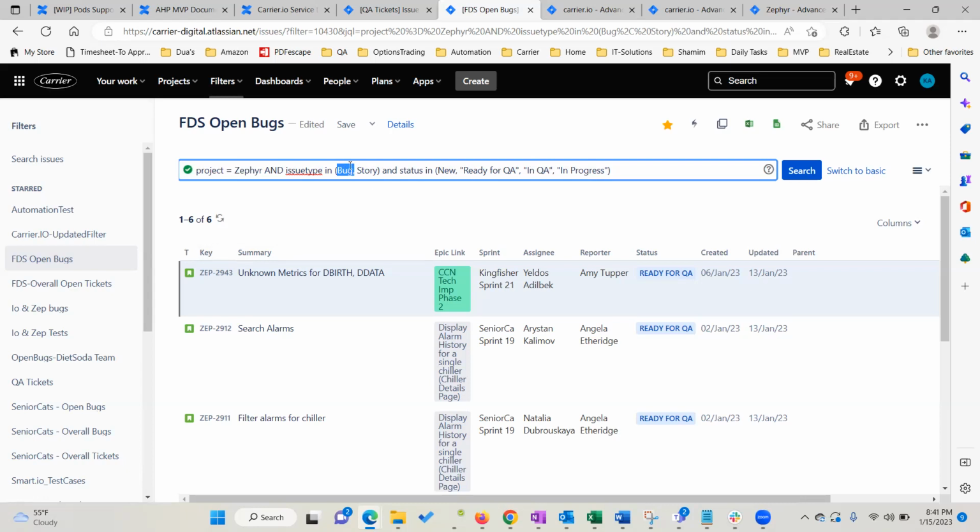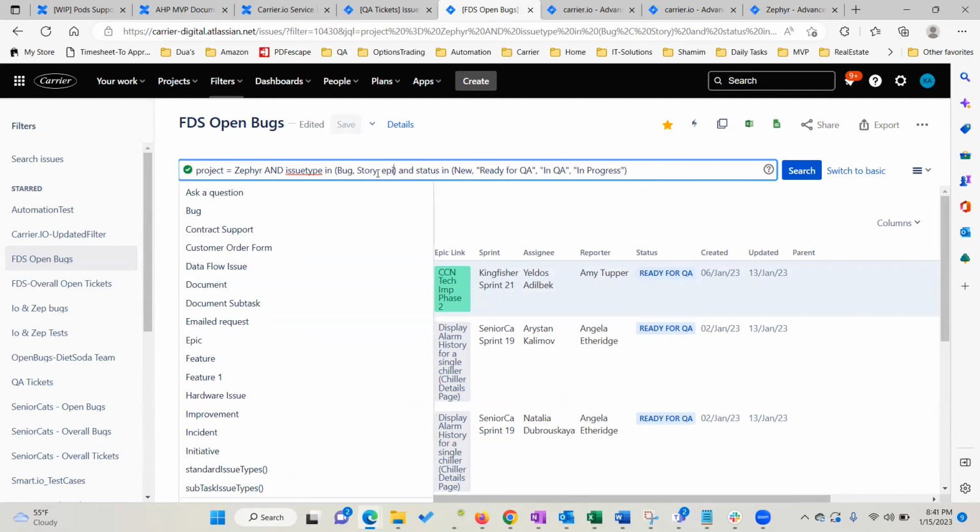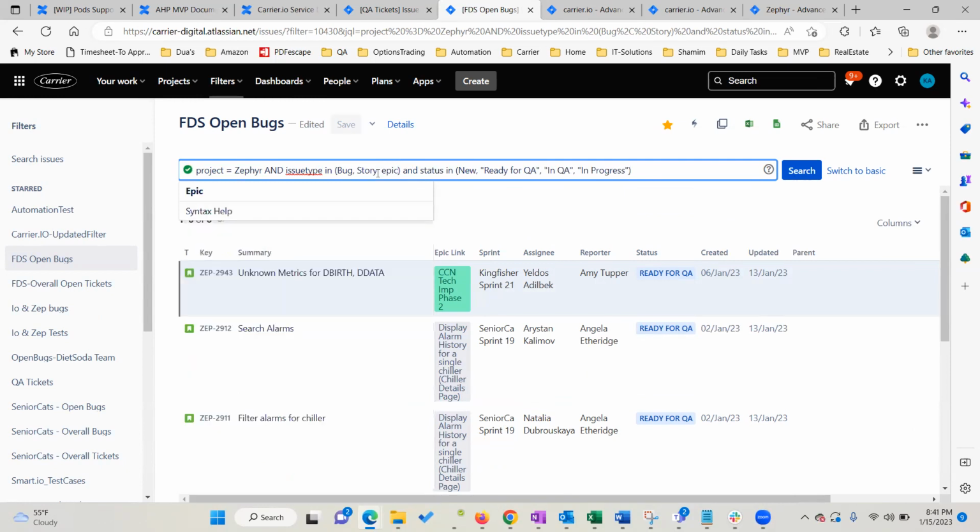However, when I added stories, since I don't have a good example of bugs, I pulled the stories. So it seems like we have 6 stories. Now you can filter further. We can add something else as well. Epic. Okay, so just one more.